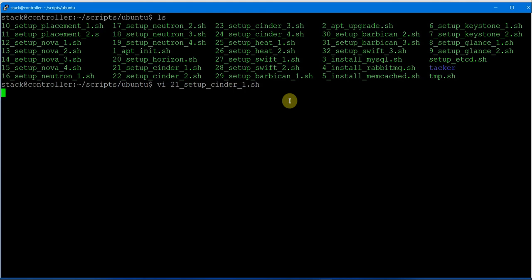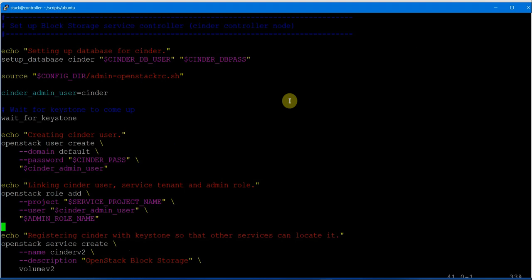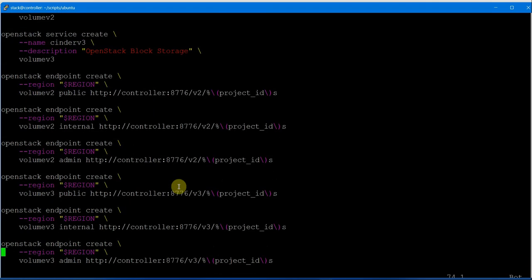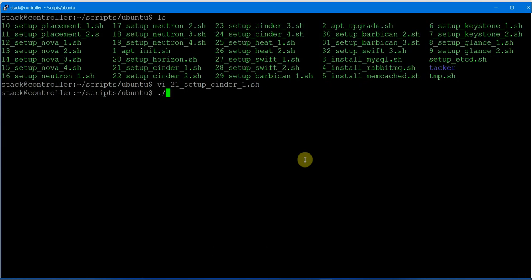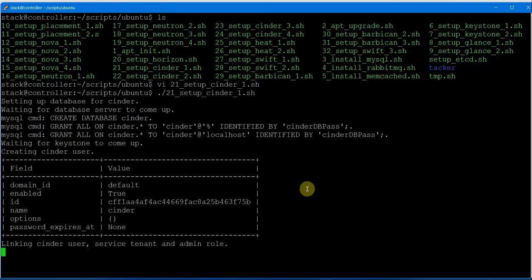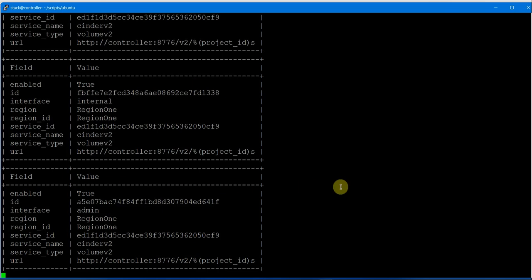Script number 21 creates the users, services, and endpoints in Keystone, the identity and access management. It creates the Cinder user, adds the user to the admin role, creates the service, and creates the service endpoints, internal and external. In fact, we are creating two categories of service endpoints: one is version 2, second is version 3. Both versions of the API will be supported. So let's execute this. Waiting for Keystone to come up, creating Cinder user, adding the user to the admin role, creating endpoints. That's it. This part is done.